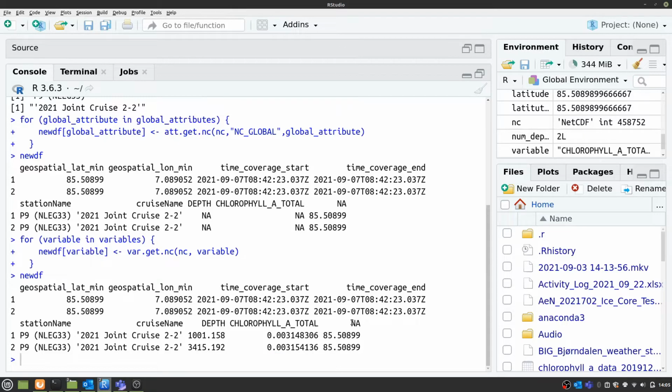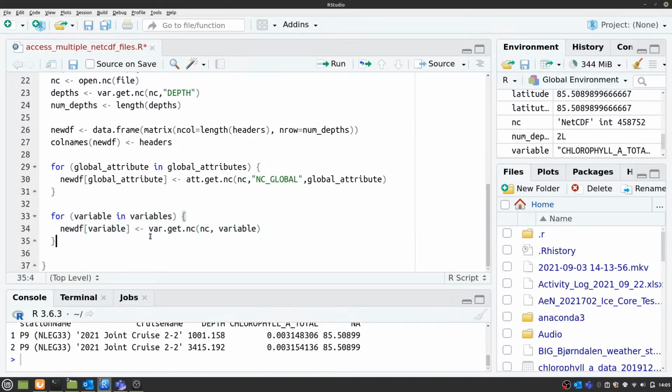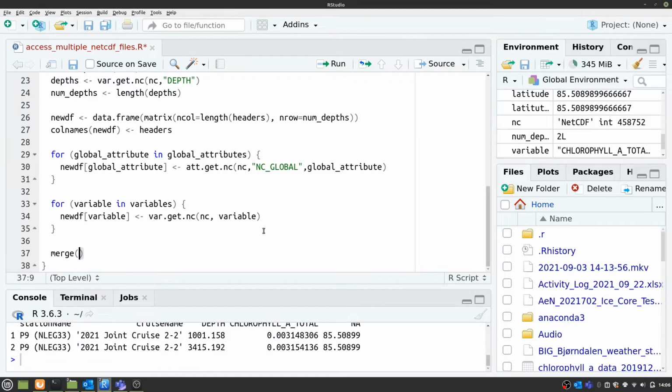The eagle-eyed amongst you might notice this extra column here entitled NA. We can ignore this, it's just due to an error I wrote earlier in the script. That should be corrected when we run everything next time. So great, we're creating a new data frame every time we run this loop, and we're going to append those now to the original data frame. So we can do that by writing merge, and we merge df with new df, and we're going to write all equals true.